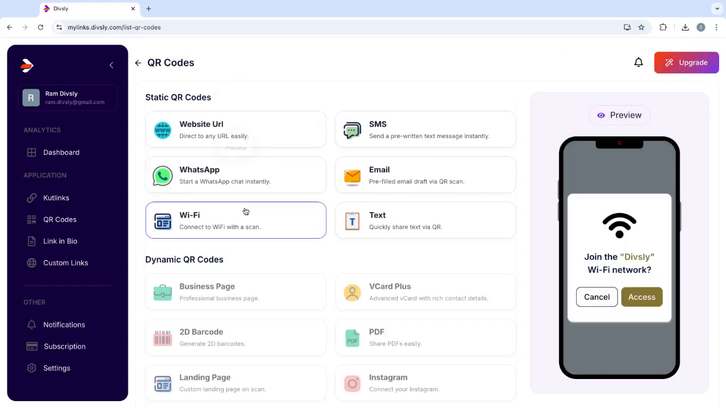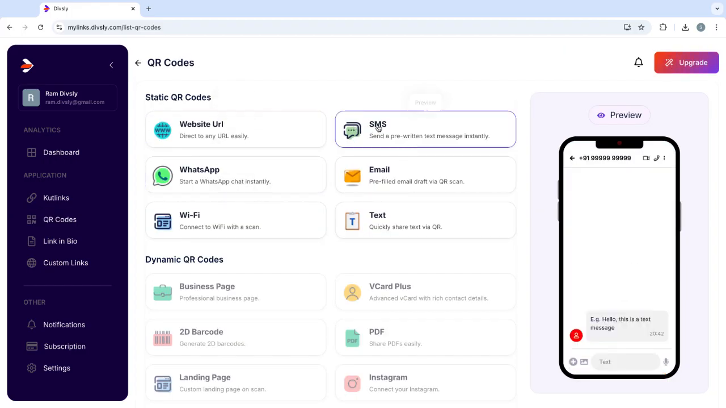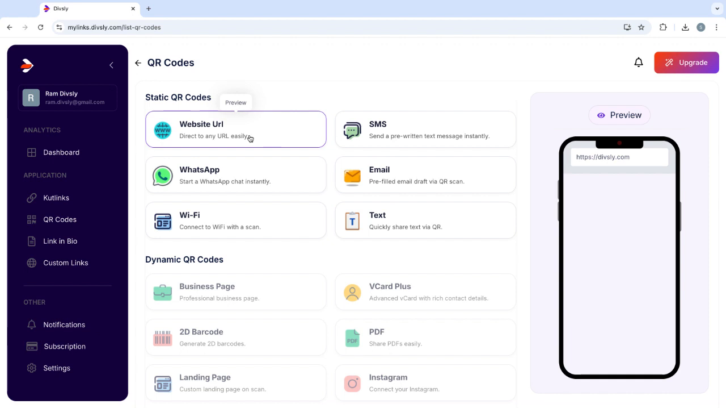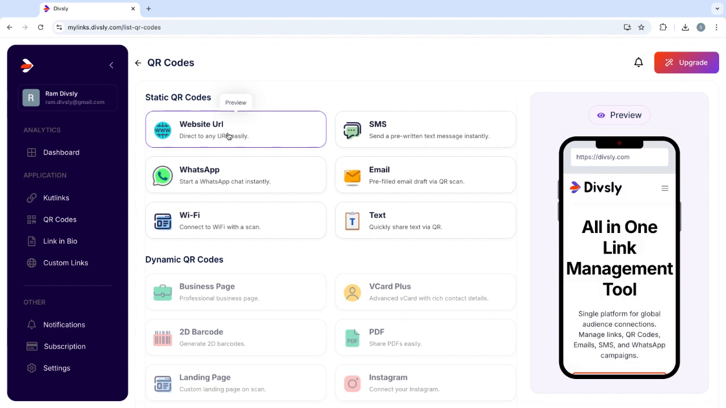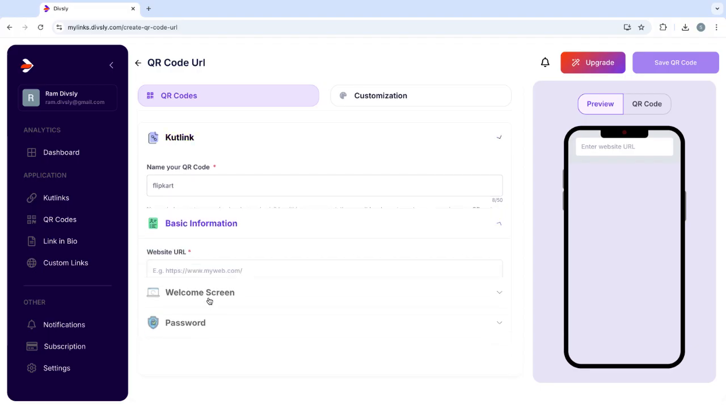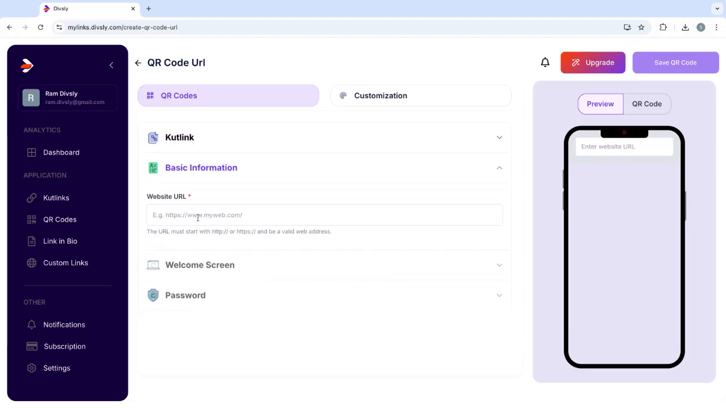So you can see whenever I hover on each of these QR types, the right side preview changes based on the requirement. Let me show you how to create a website URL first. I'm giving it the name Flipkart, and the basic information I have to give is flipkart.com.